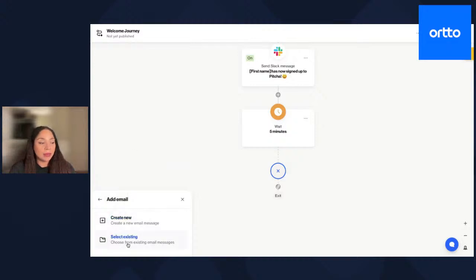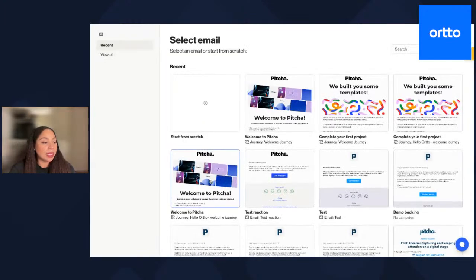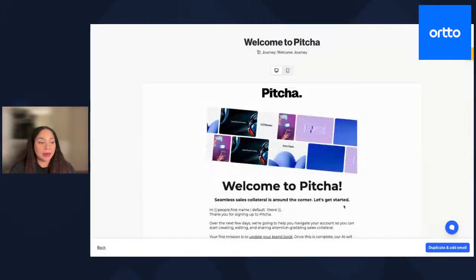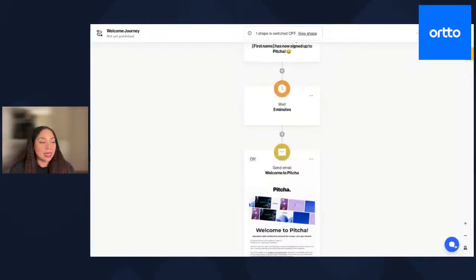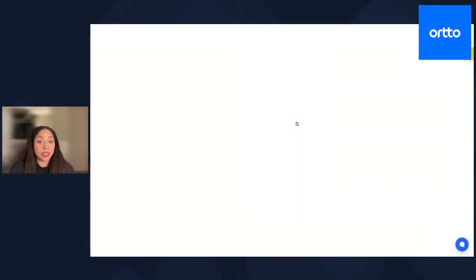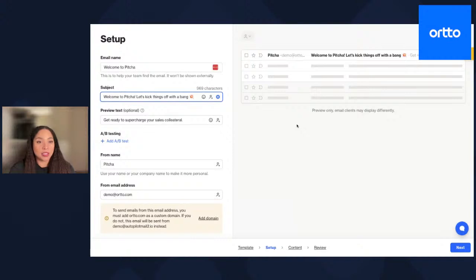Now, I've got a pre-populated email here. I'm not going to create one with you on the call just for the sake of time. So I'm just going to select an existing template that I've got here. And the one I'm going to select is from my template library, and it's called Welcome to Picture. So I've added that in as my very next step. Now, I'll just quickly walk you through the email functionality just to show you how much you can customize here.